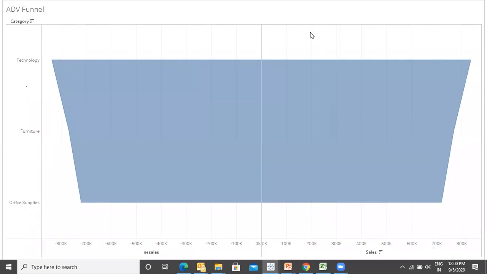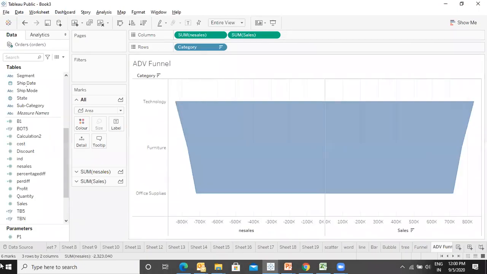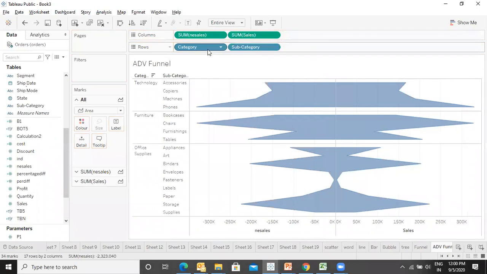So this funnel is looking like a tub. It looks like a tub because there is not much of a variation here, because we have taken it on the basis of category and there is not much of a variation in that. Let me try to make it on some other basis. Let's try to add subcategory and see what happens.